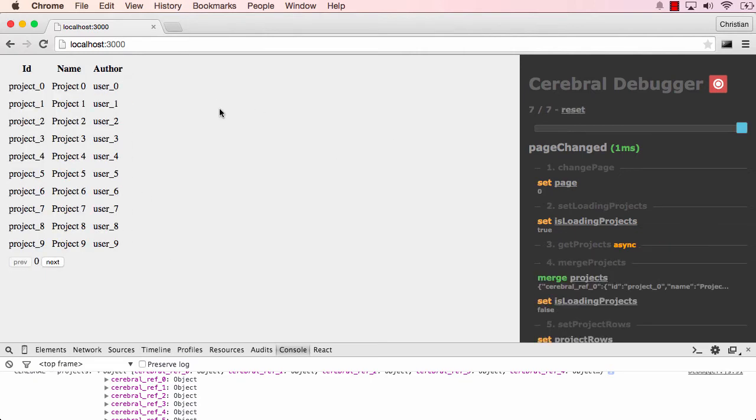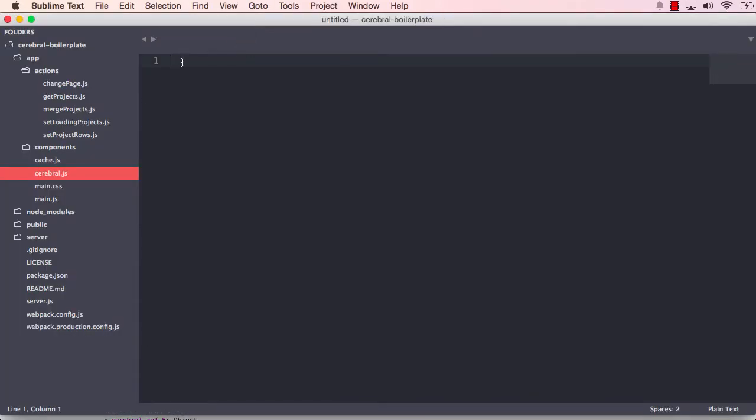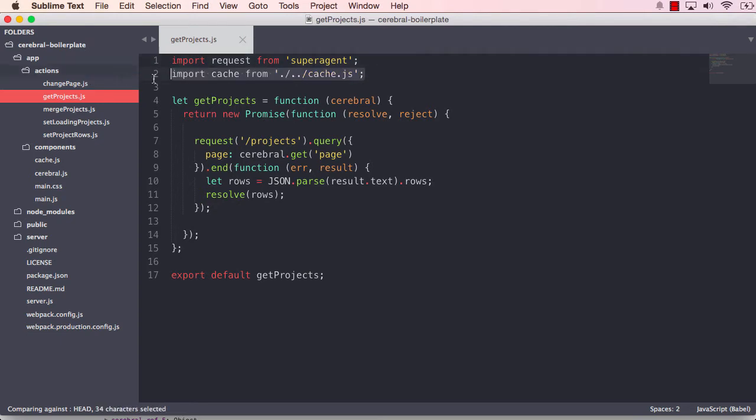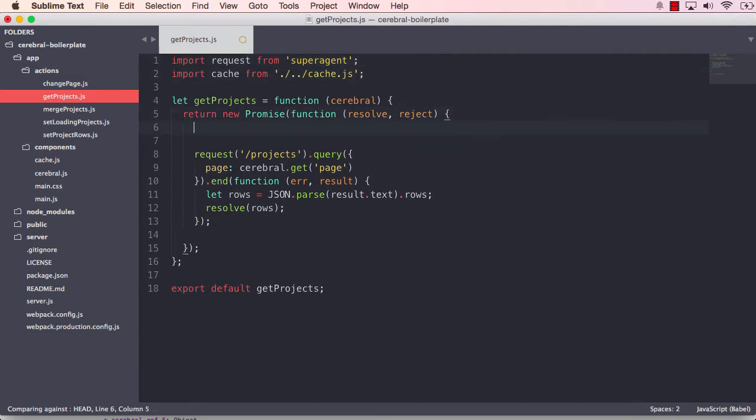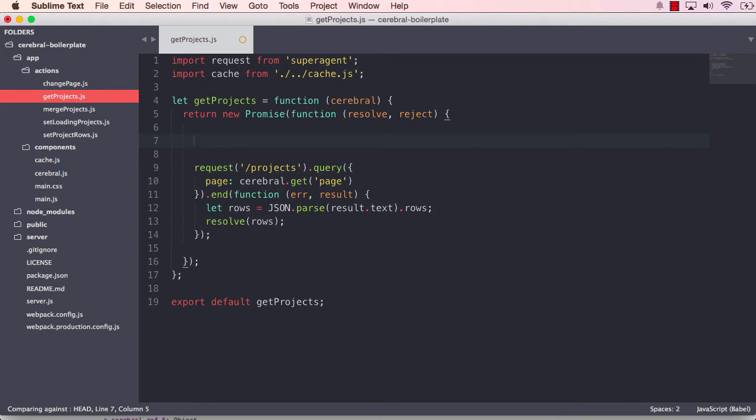So instead of talking in theory, let's get to some practical stuff. So first of all, let us go to get projects. And I already have imported a cache here. So what we want to do, first of all, is to check if we actually have some cached results. So let's call that cached results, and let us point to cache and get. And what we want to get is the key of the cache. And as I said, the key will be the page we pass on the query to the server. And that key is available on the state called page.